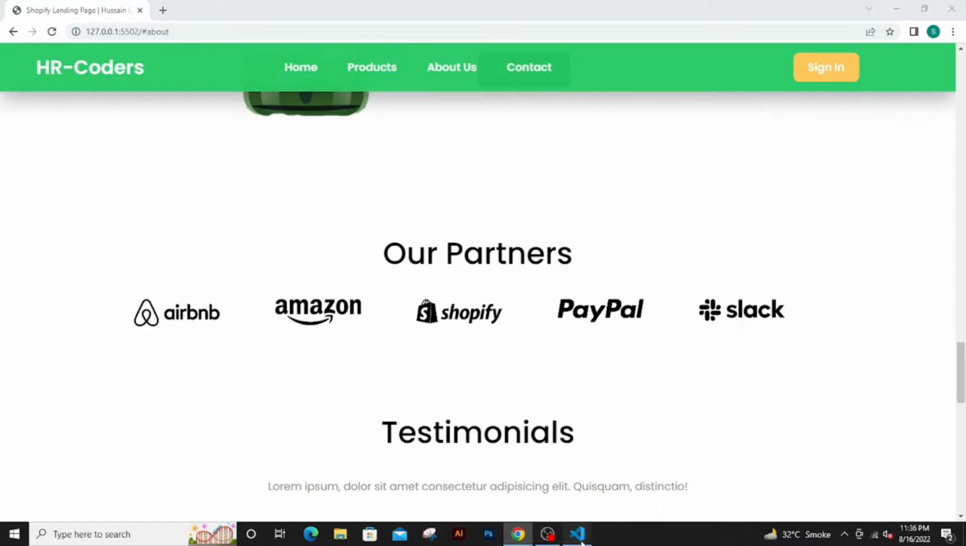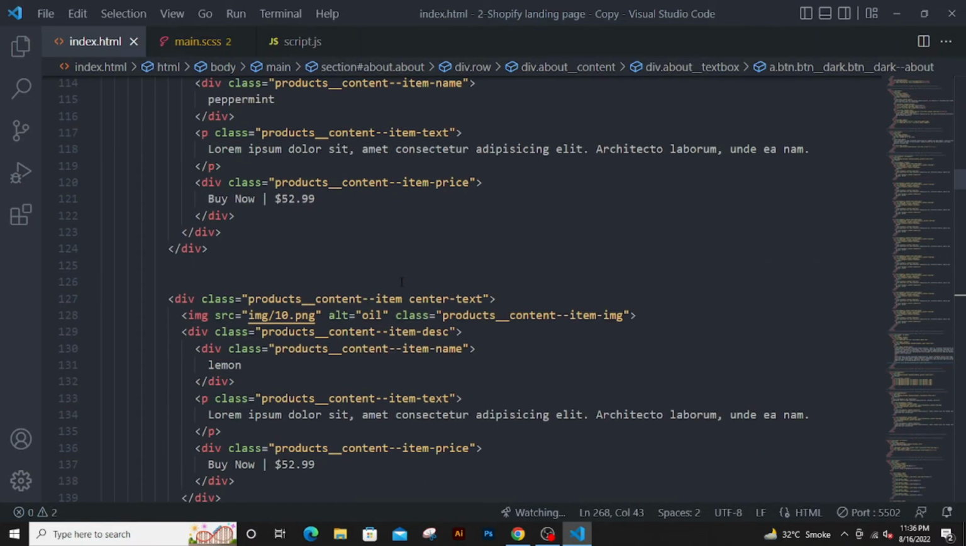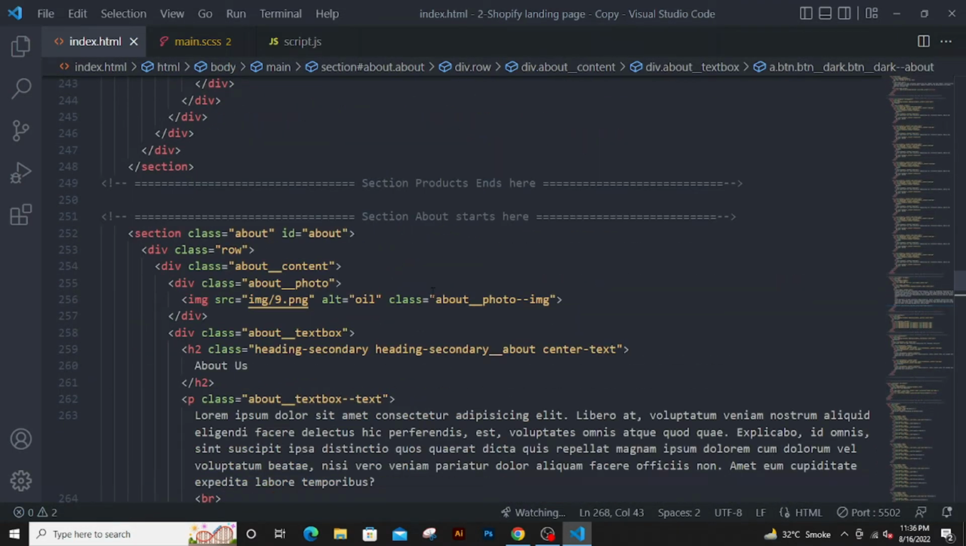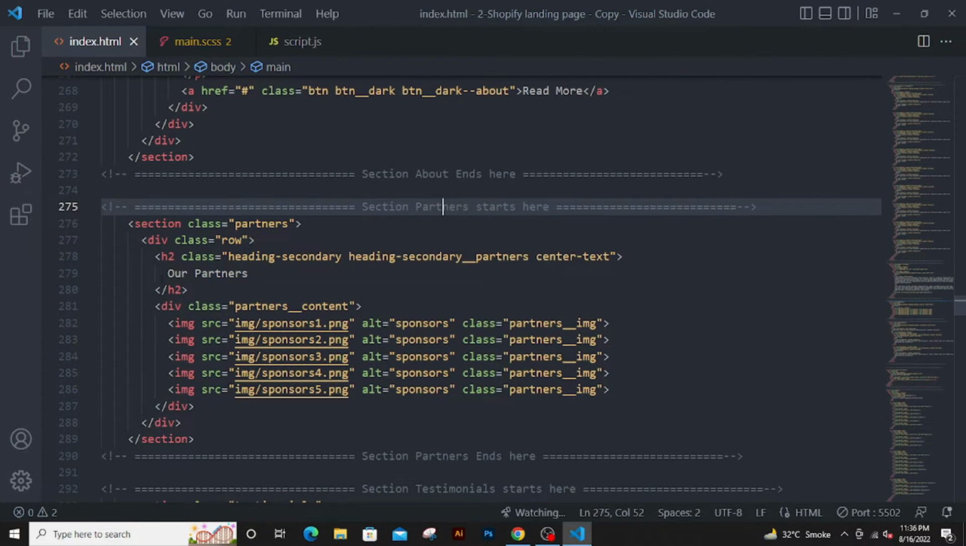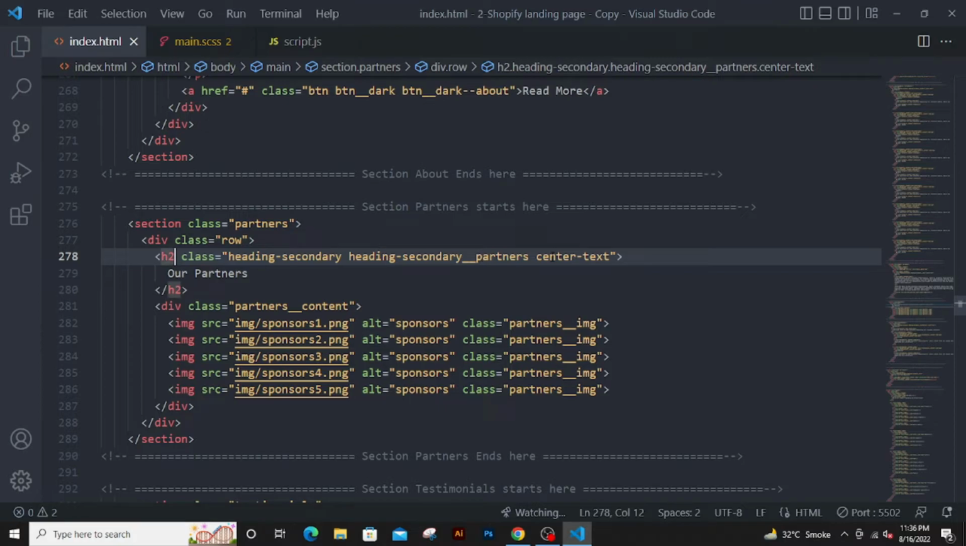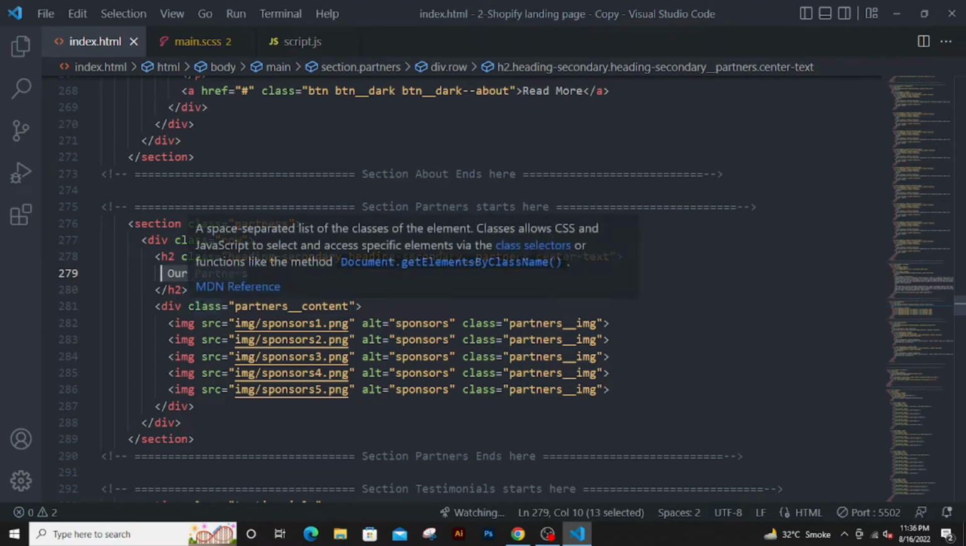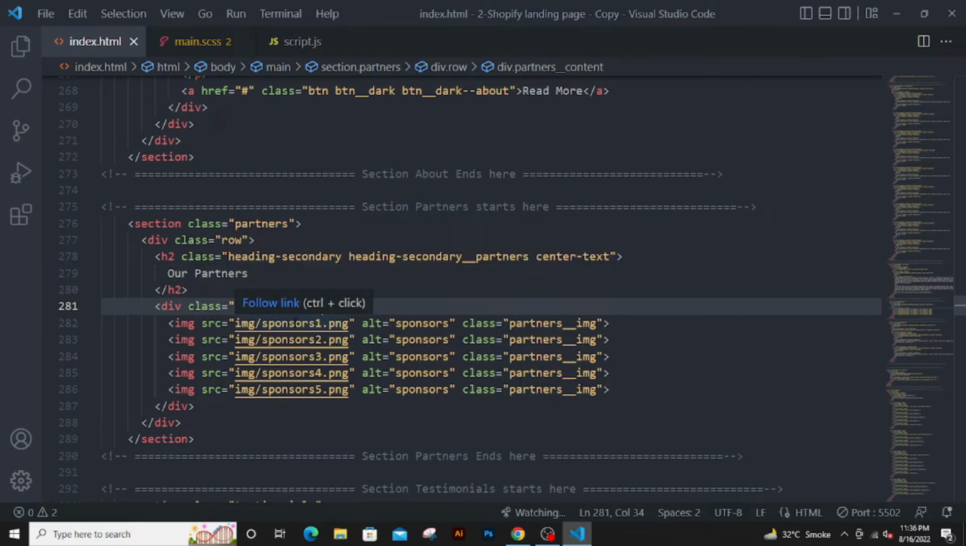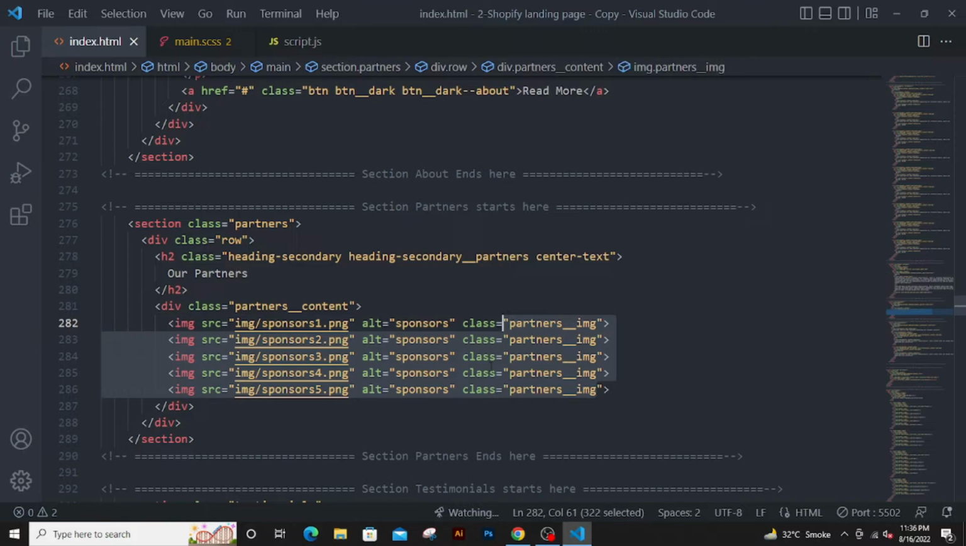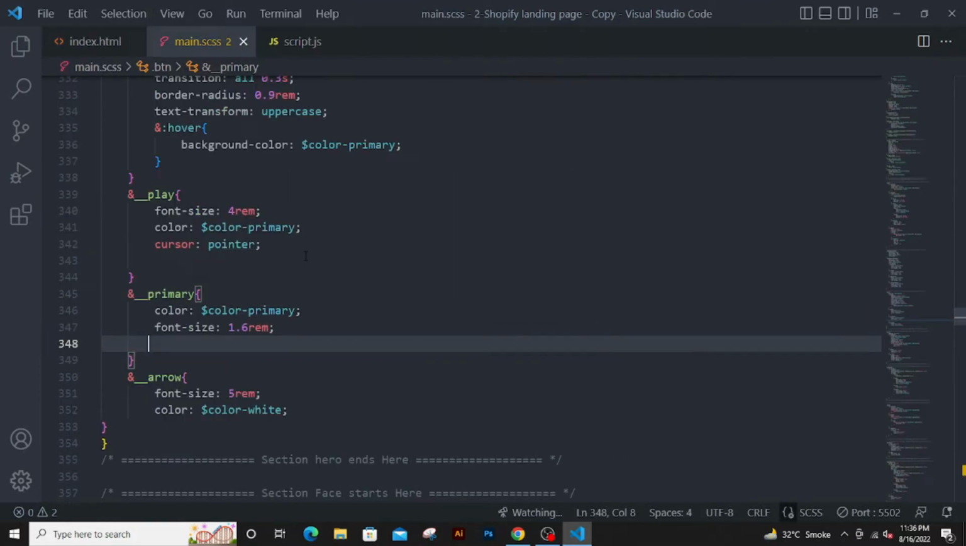Let's move to the code. Our partners section starts here. We are going to name the section or the class names partners with the class of row, as I have told you before, with the heading of secondary heading, and name it our partners with the class name of content, and we are going to place 1, 2, 3, 4 and 5 images with the same classes, as we have used the same in CSS over here.